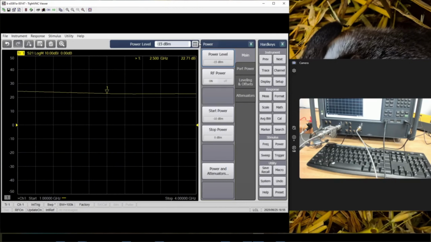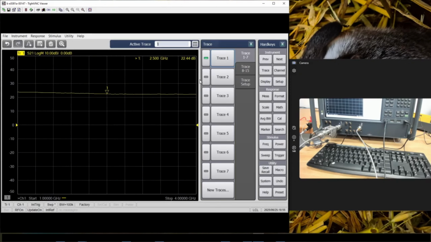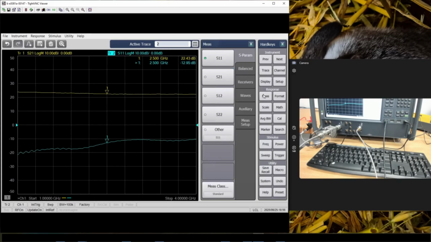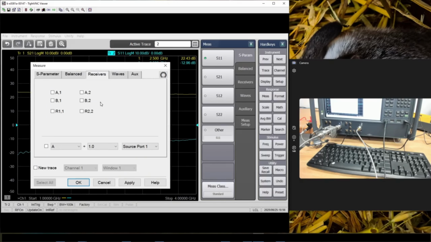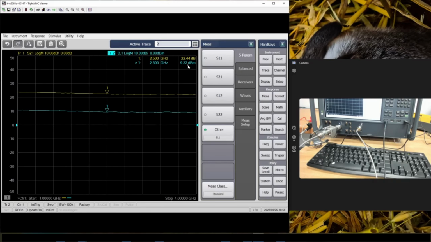So let's change that value. Okay, let's say we set it to 13 so that you can see that difference right now. At 13, the gain is about 22.43. If you can't really see what I mean, let's turn on another trace. Let's do a measure and let's put a receiver B, so that you can see that change in the receiver by changing the power. So at 13 dB, it's 9.22.